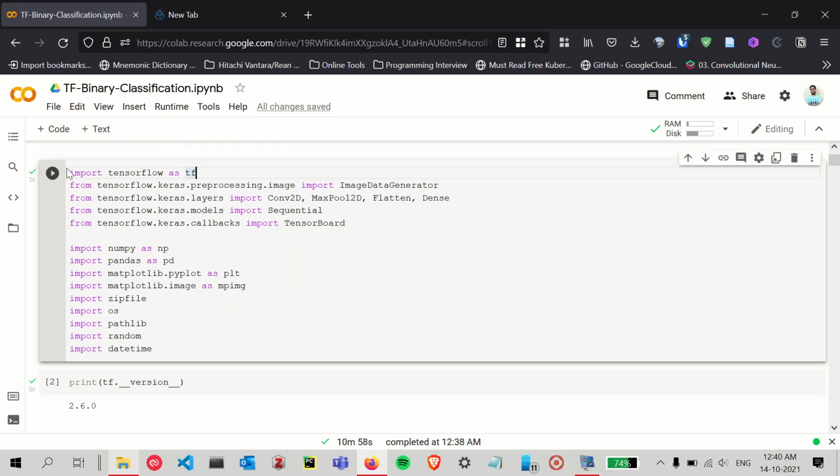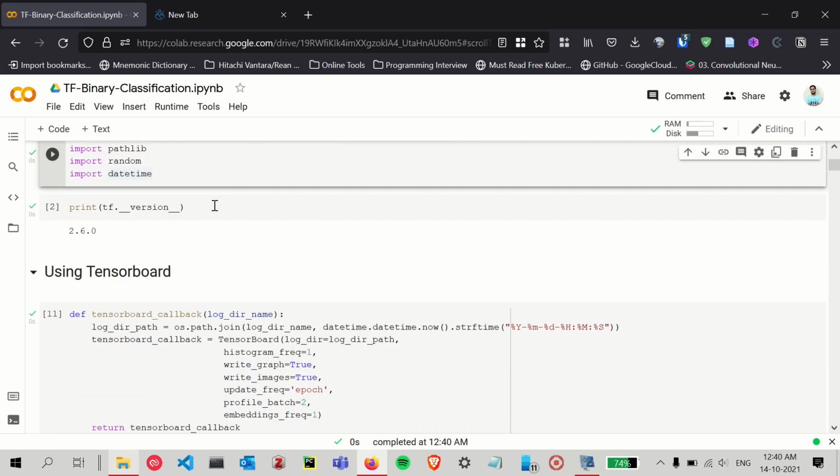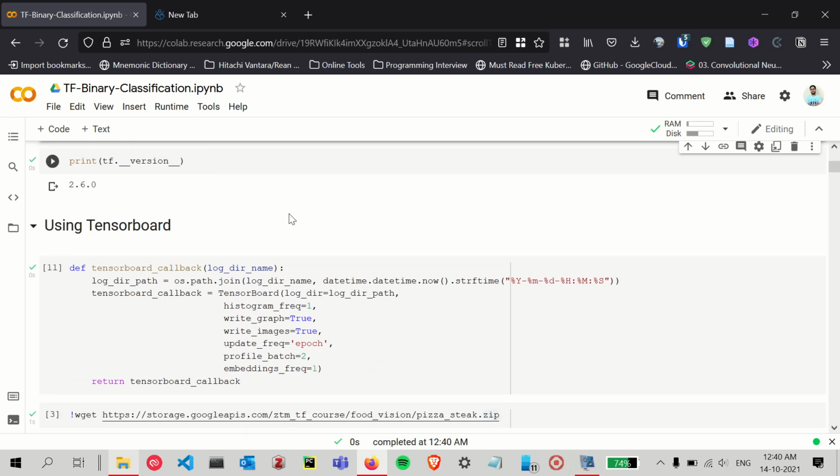So as you can see, I have imported all the libraries over here. To reduce the time, I have already imported them, and we are using Google Colab with the TPU, so it should be pretty fast.